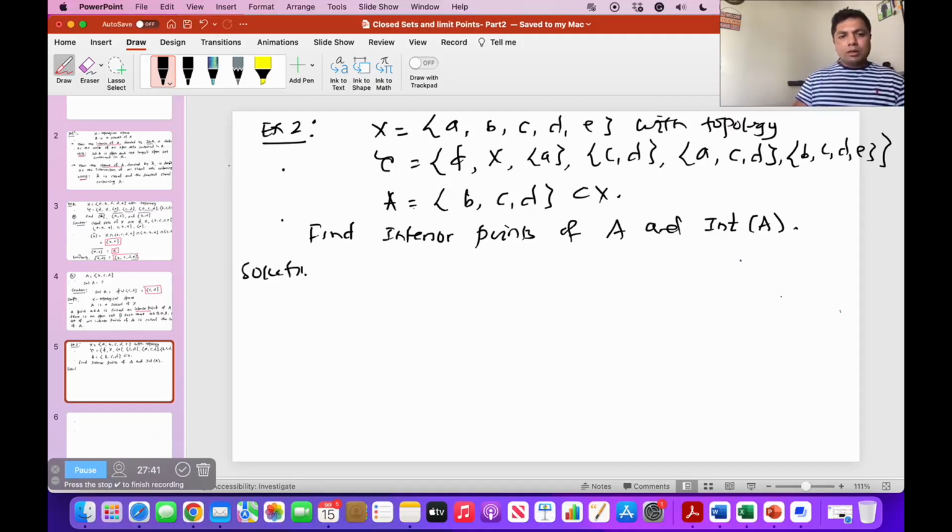Solution. So interior points means what? Any point of this set A is called the interior point of A, if there is an open set such that that point is in that open set and that open set is a subset of A. Now let's say this A has b, c, d, 3 elements. Let's see whether c is the interior point or not. This guy c. Obviously here c is in A. That's the first condition we need, right? c is in the set A.